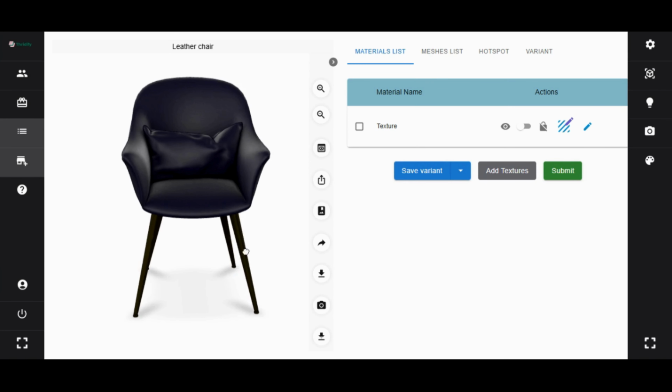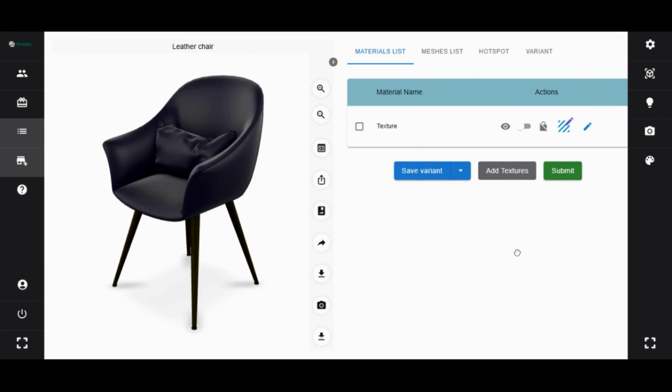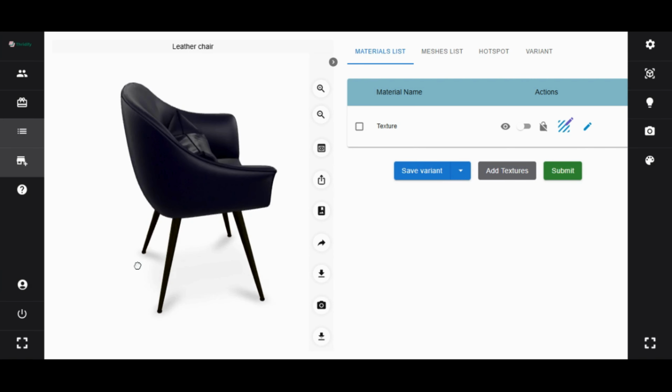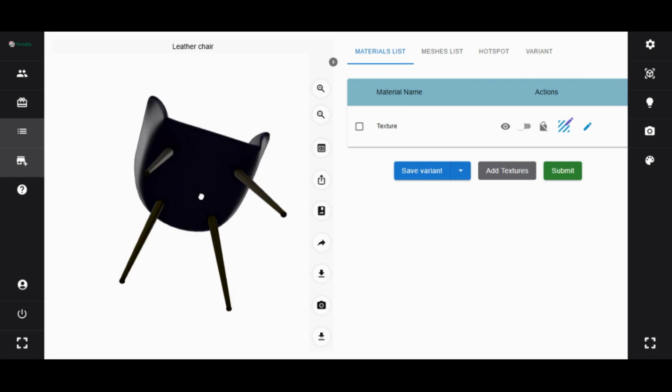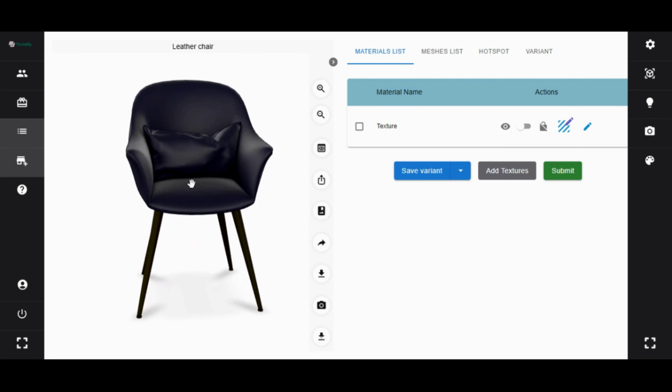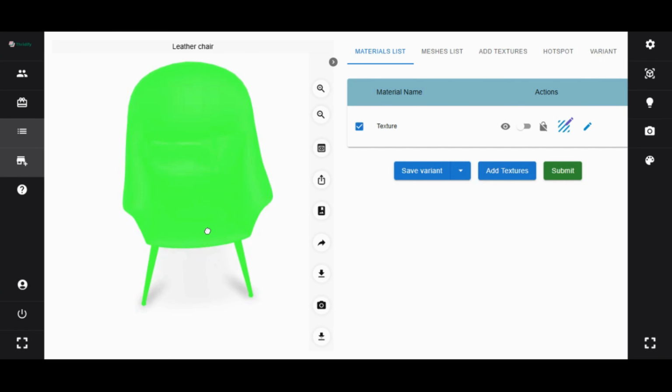Once all the details are filled in and the 3D model is uploaded, click on the save button. Your product will now be added to the admin panel and visible in the product list. And that's it. You have successfully added a product to the Thridify admin panel.